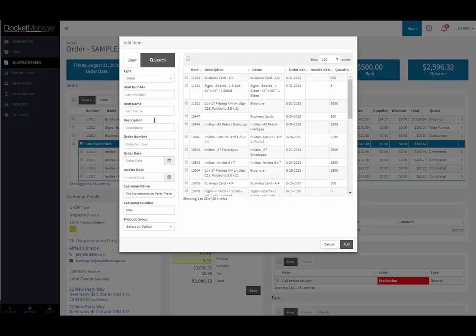So we have a filter down the side here for orders. You can pull them from quotes, from products or template groups, or customer goods. So DocketManager has a fully integrated customer goods inventory section. So if you are managing shells and you're doing imprints on those shells, you can pull from customer goods and it'll automatically subtract from that inventory.